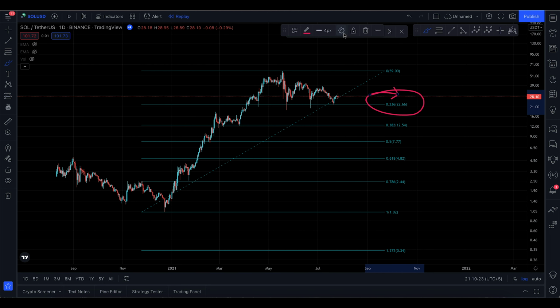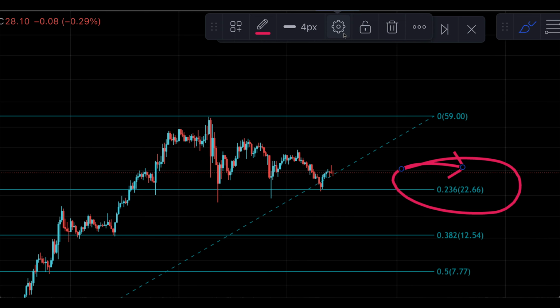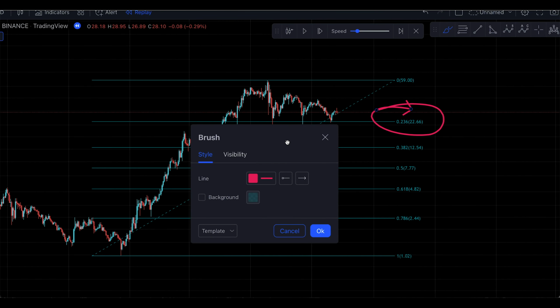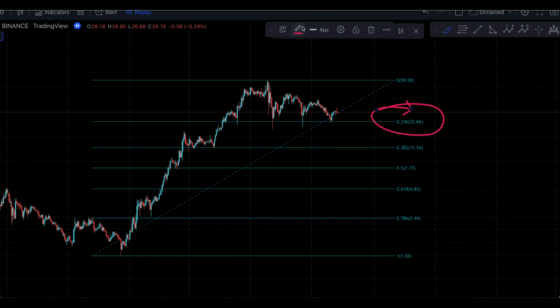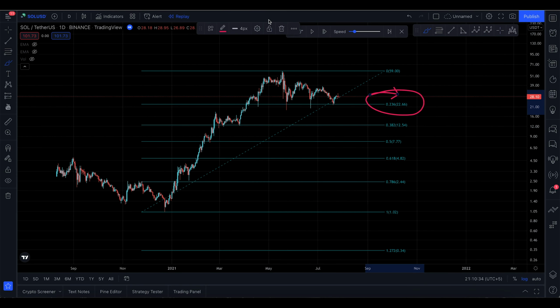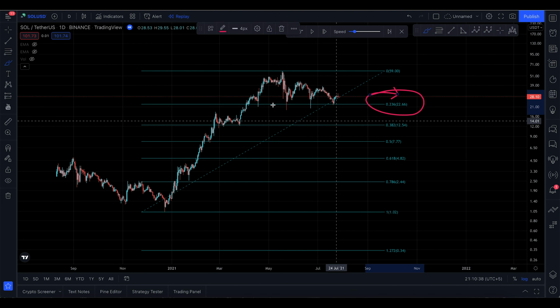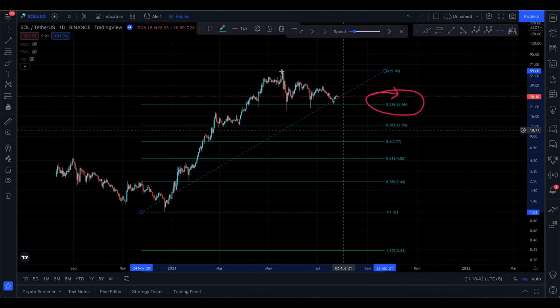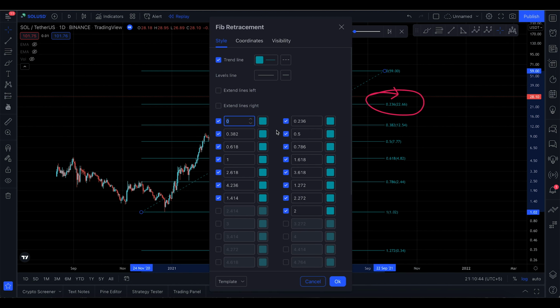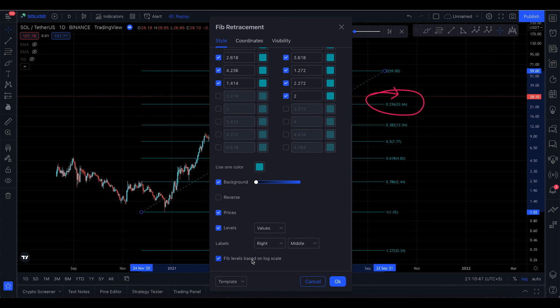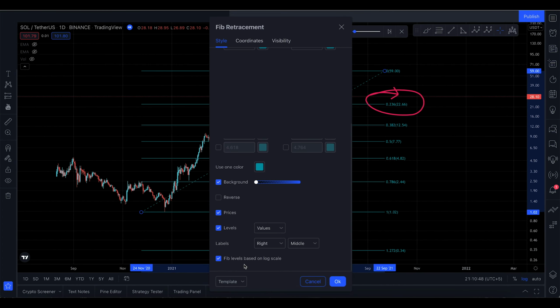And keep in mind, if I go to the settings of the Fib retracement and click the cog icon, not this one, sorry, where's the Fibonacci, is it this one, guys? Visibility brush. Okay, I'm just going to select the Fib first of all, and I'm going to click on settings, and if you go down into the style, you're going to see Fib levels based on log scale.